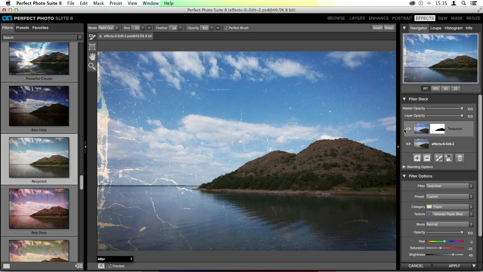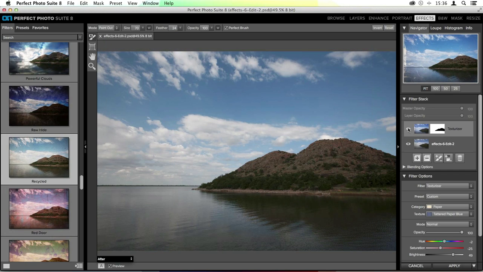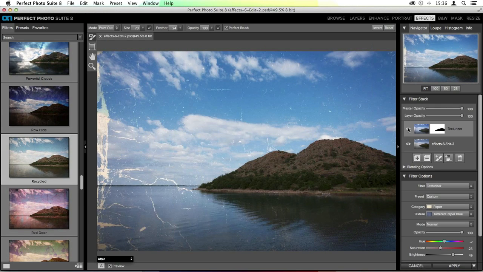And now I have this really cool texture. We've gone through and created this nice mask. You can see it in my filter stack on the right-hand side, and it's only applying that filter around the edge of the mountain.